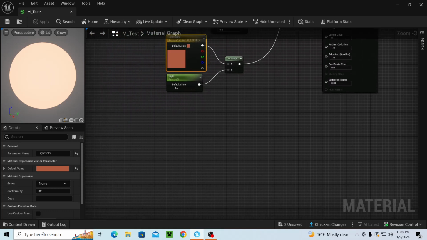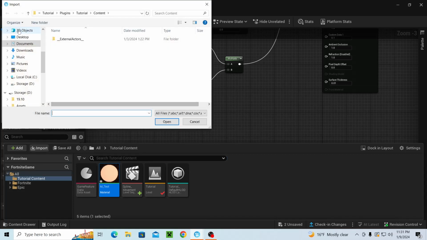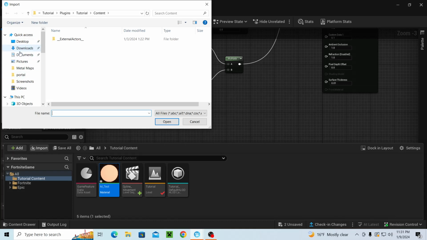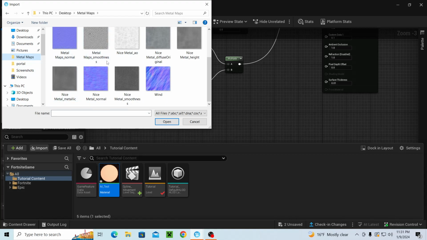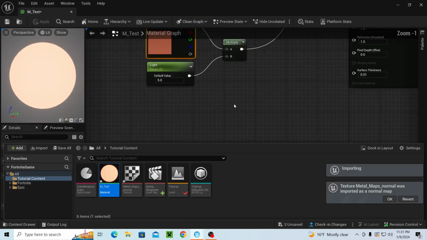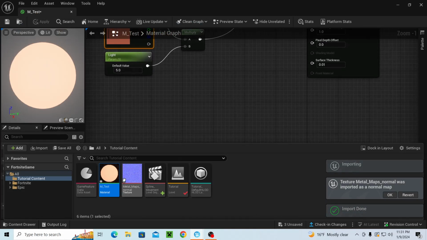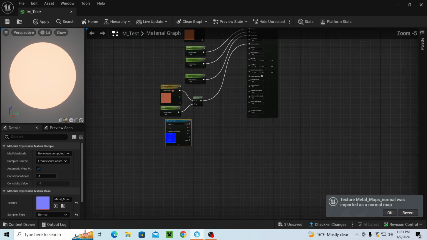So if I come into my constants drawer here, and I'm gonna import a height map just because I have a lot. I know where they're all at. So we'll go down to, I have it in metal maps here, and let's just add that, a basic metal map here. So we'll import the texture, and then we'll just drag it into this. So now we have the texture sample.